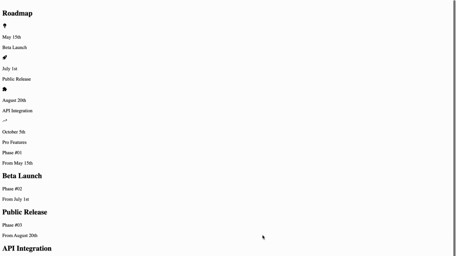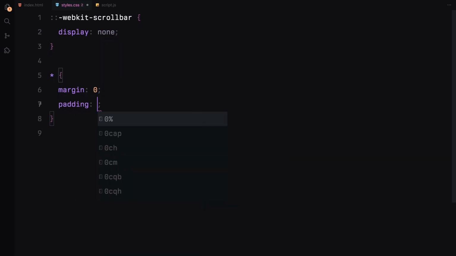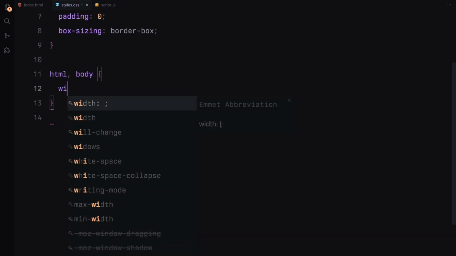Now let's move on to styling. First, I have set the scroll bar display to none to hide the scroll bar for a cleaner look. Then, we'll apply a global reset by setting all margins and paddings to 0 and using box sizing border box for better control over element sizes.